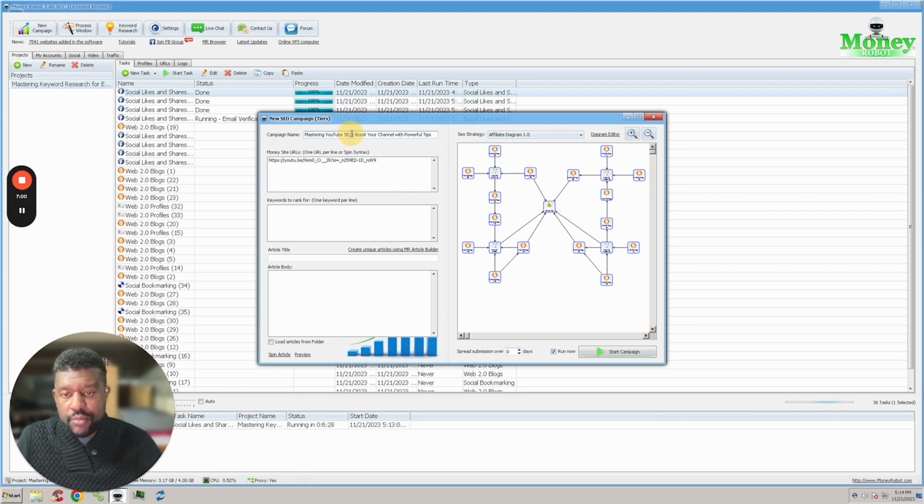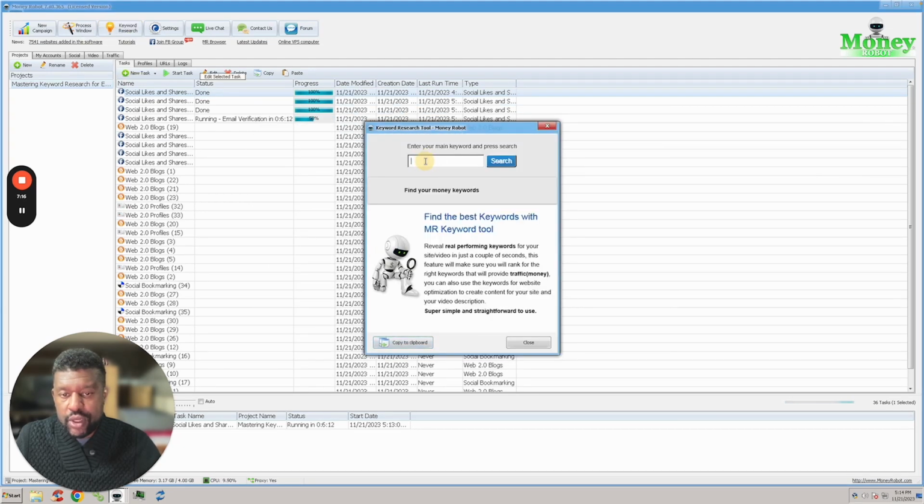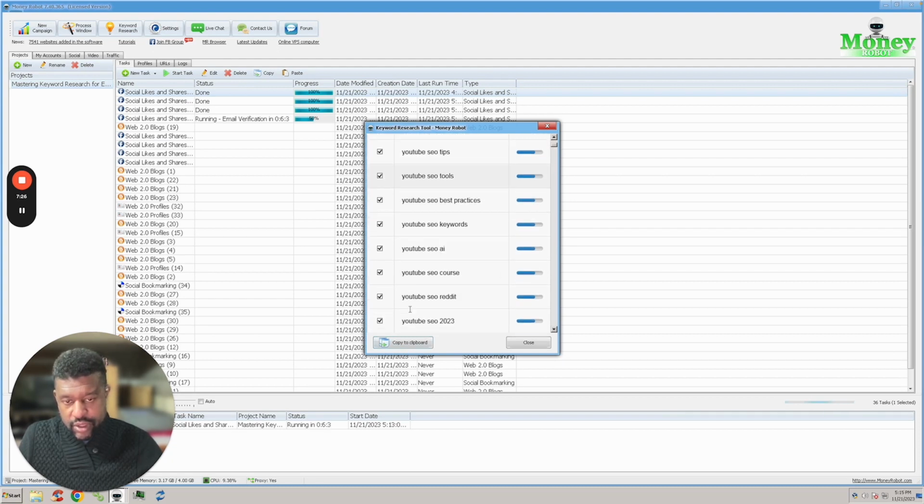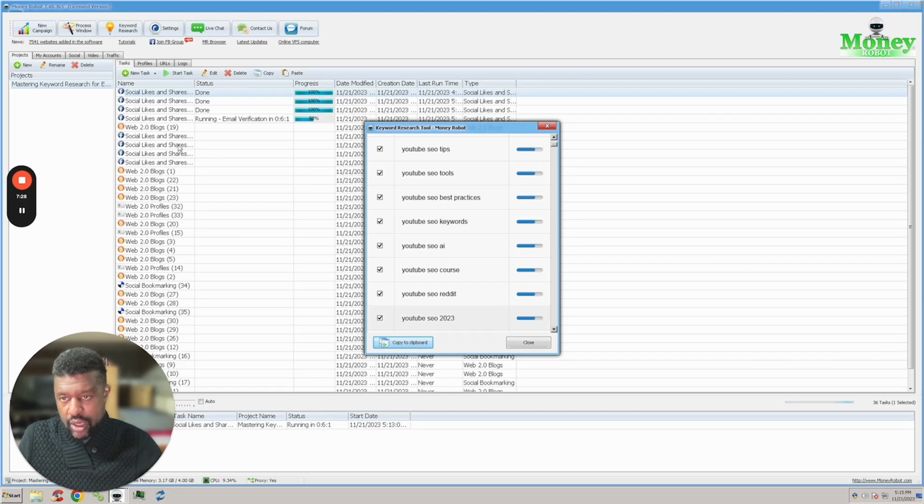So the main keyword was YouTube SEO. I've yet to create more videos on YouTube SEO. So what I would do is I basically grab the keyword there, and then I would jump into the research tool right here, click the research tool, and then I paste it. And basically I just wait, and then it creates a bunch of keywords. I'll copy that to my clipboard, jump back into my campaign.